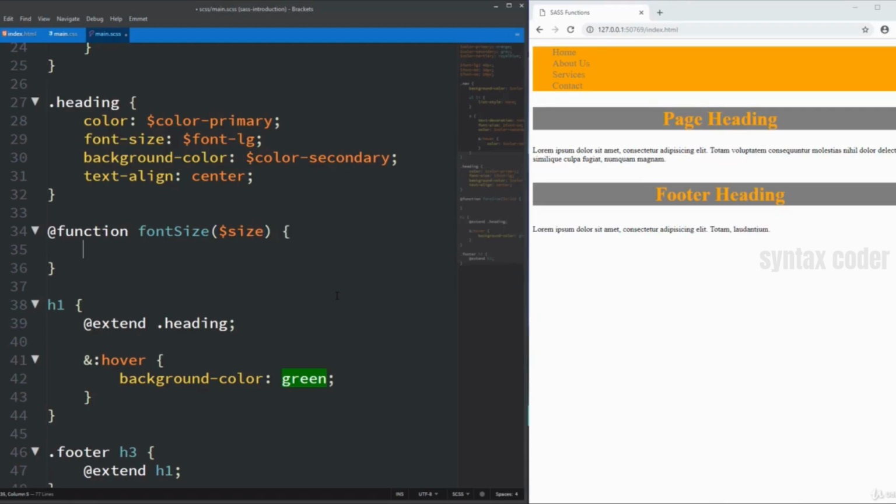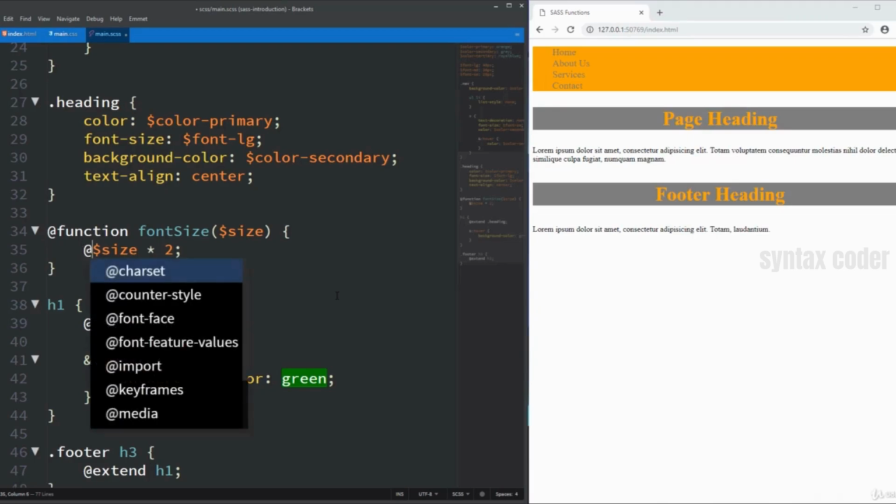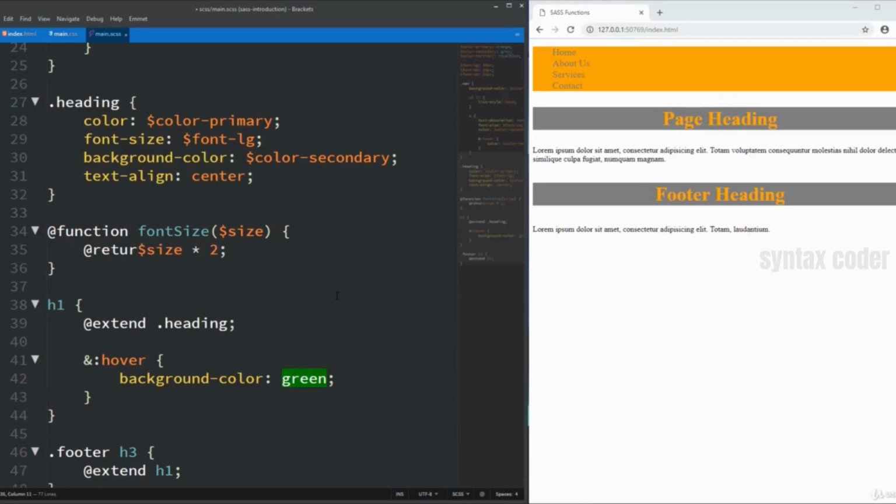So using this function, we will double size of font. In order to do that, we need size multiplied by 2. But actually, this code is not quite enough. Function will not give us any value until we use keyword return, again with @ sign. So in order to work this function, I mean to double font size, we need to call it, and whatever we insert as an argument, it will be multiplied by 2.